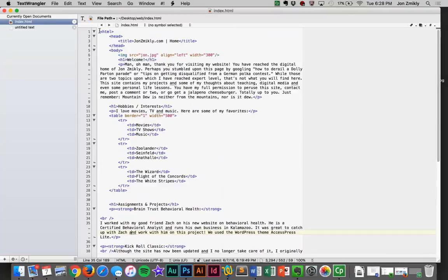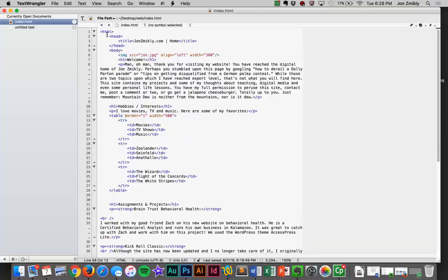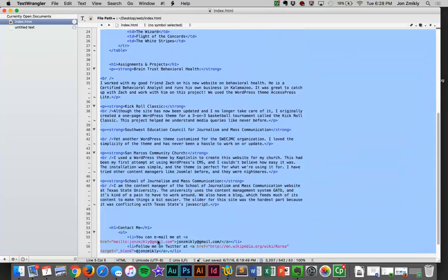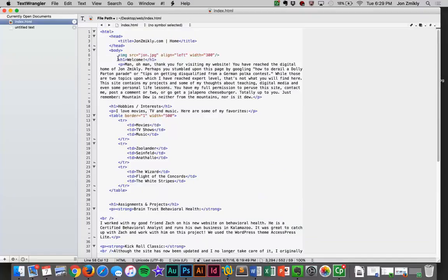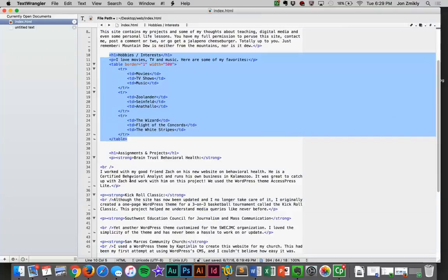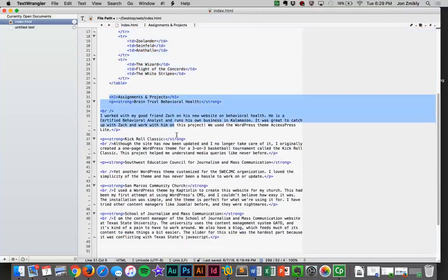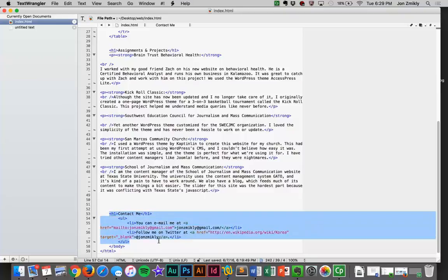Not only do I have my opening HTML and closing HTML tags, I've got the head right here, open and close it, and now I've got the body that opens and closes all the way down here. Now within the body, I've got 4 different sections. I've got my welcome, which is kind of like my home page information. I've also got a hobbies and interests area that has a table in it. It's also got a paragraph in it. And then down here, I've got some assignments and projects that I've worked on listed out. I've got a few paragraphs there. And then down here at the very bottom, I've got an H1 that has some contact information.